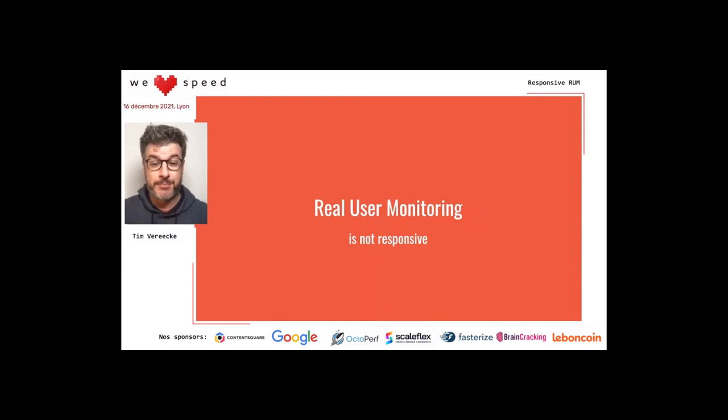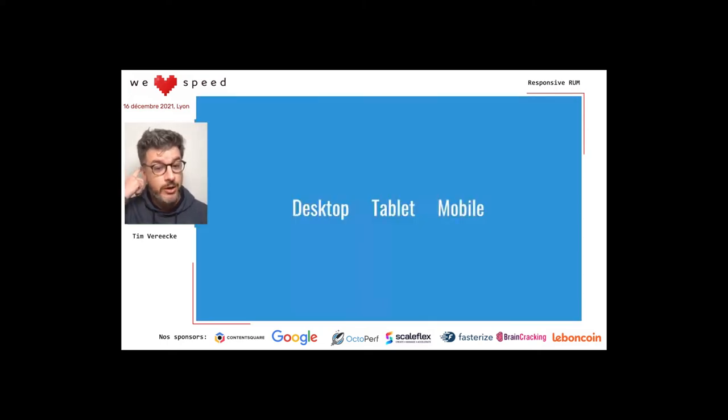And the reason is simple, because it is not responsive. What? Yes, it's 2021. And I'm saying that real user monitoring is not responsive. The closest we get in real user monitoring, and I'm now talking about Impulse RUM, but any other tool as well, open source, Boomerang, Google Analytics, or any other tool, the closest we get is desktop, tablet, mobile.